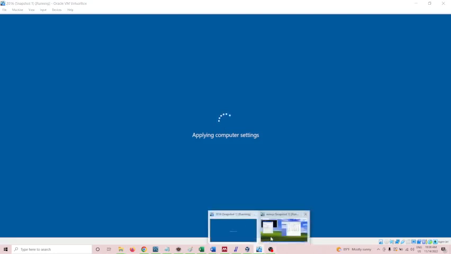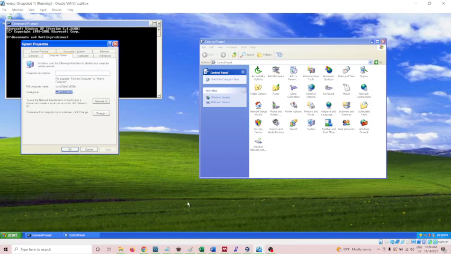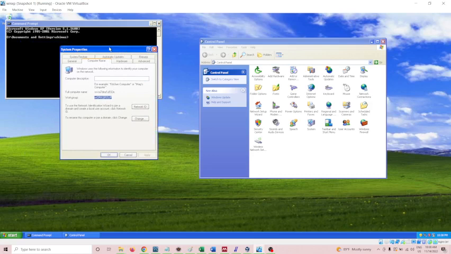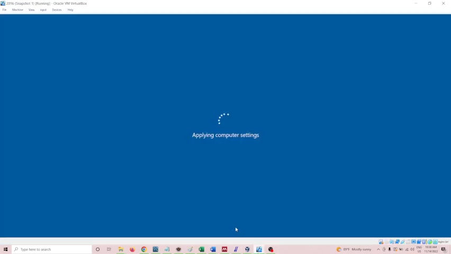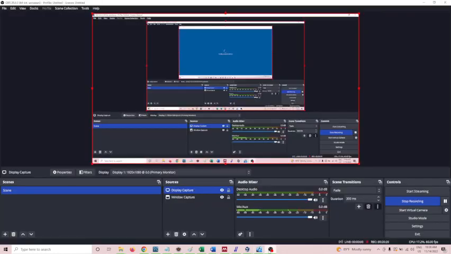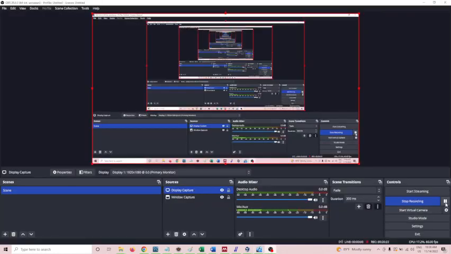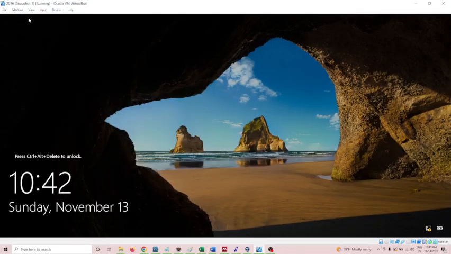Just waiting for the DC to connect. So once it's connected, we can add this system as a member of the Soor.com domain. Let me pause the video. So now let's see whether it has restarted.